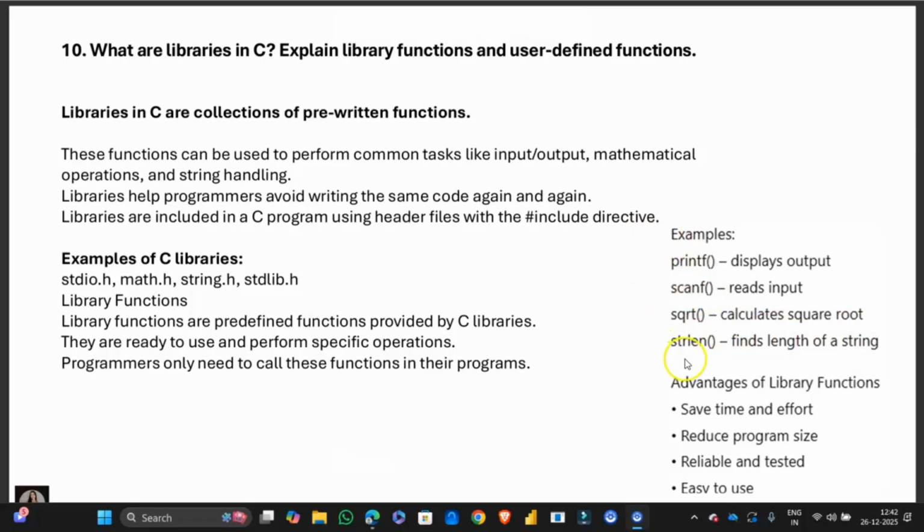These are all examples, and the advantages of library functions are that they save time and effort. By using sqrt, it will calculate the square root of the given number within a fraction of a second. They reduce the program size as well. Just by calling these, I can easily find the length of a string and calculate the square root. They are also reliable, tested, and easy to use. These are all the advantages of library functions.